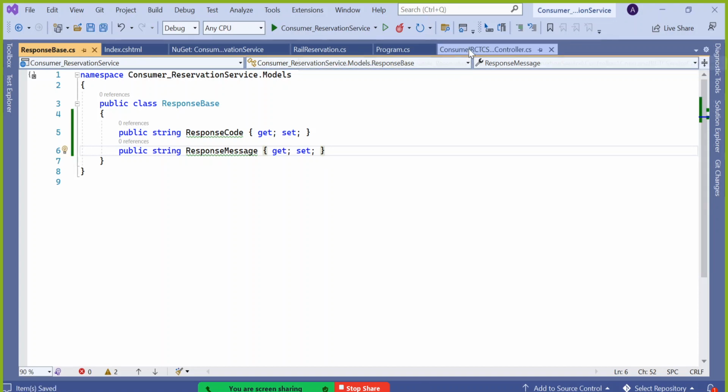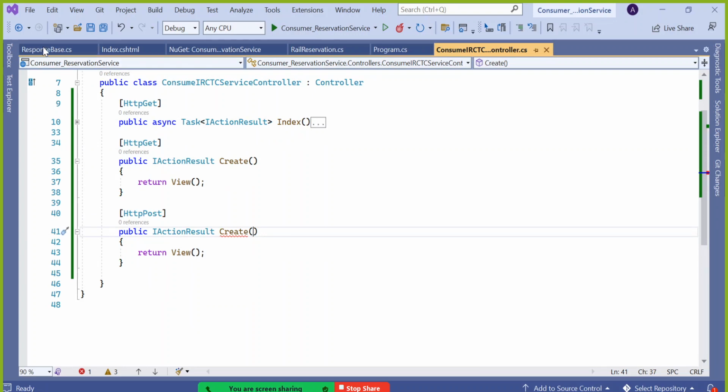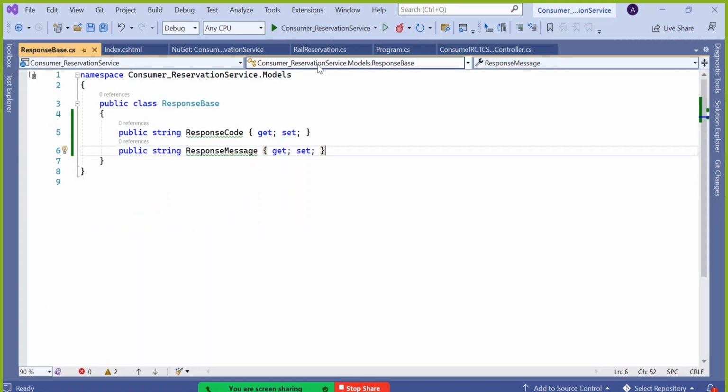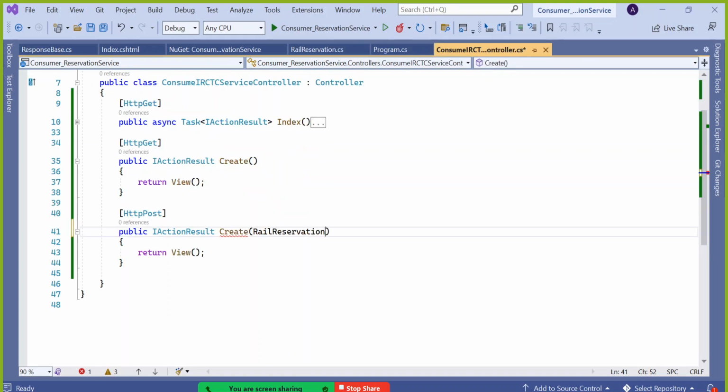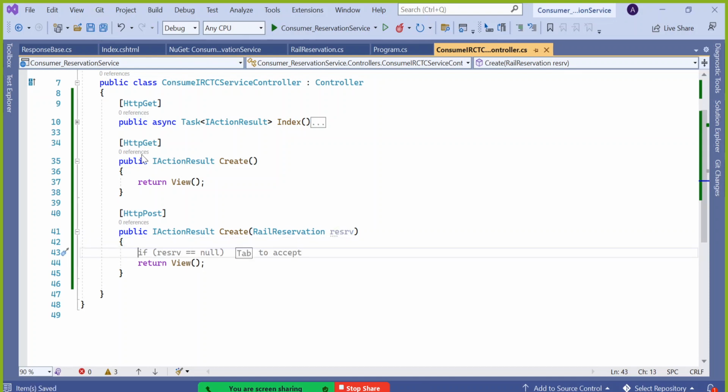Let's go to our controller, and here you prepare response base. Acha, input parameter is rail reservation, right? So input parameter is rail reservation. Done. Skeletal structure is done. Now first activity is on HTTP get I need a screen. Okay, on HTTP get I need a screen. So that screen will submit the data as per my requirement. So I will build it once.